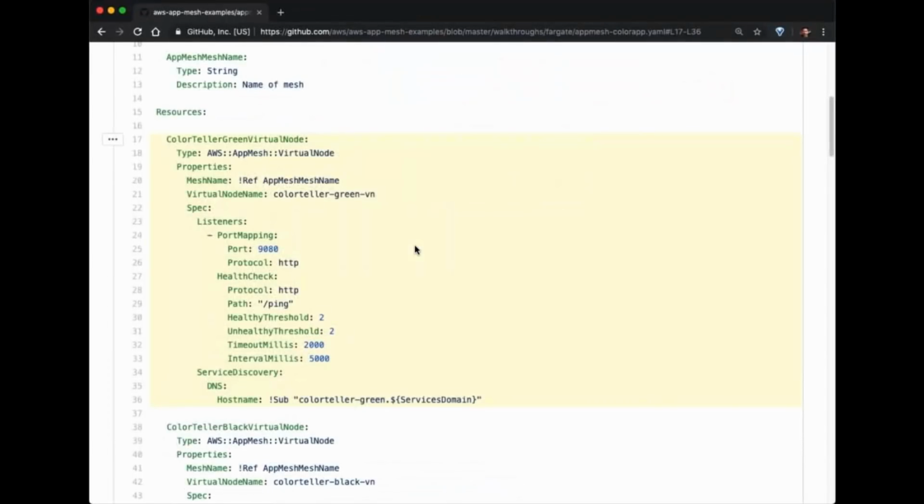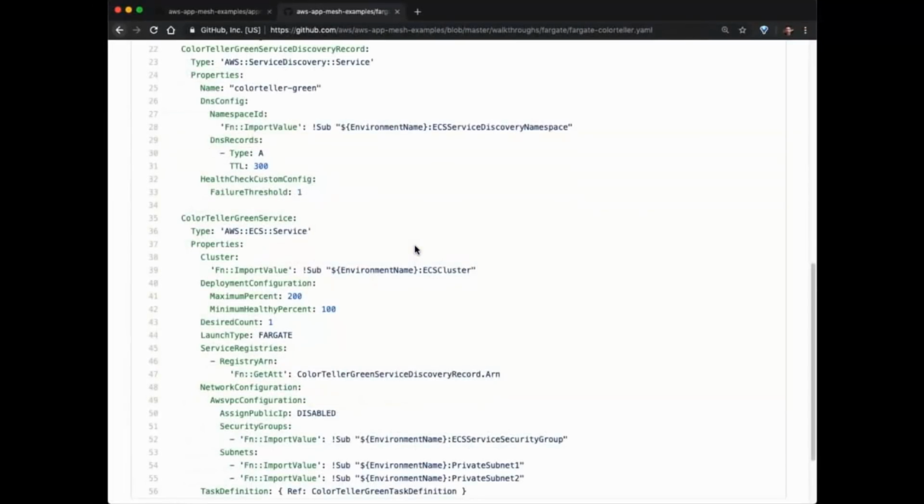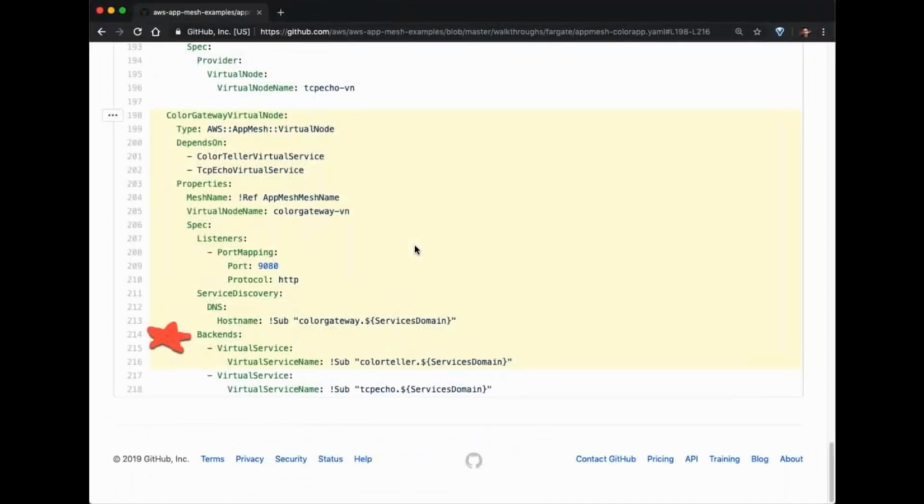Same thing, colorteller green virtual node, colorteller green service discovery record, and the service defined inside of our stack. And then our color gateway virtual node. The difference between the previous two and this one is that here we've defined a backend, and that backend is our virtual service. And this is going to be colorteller.demo.local.